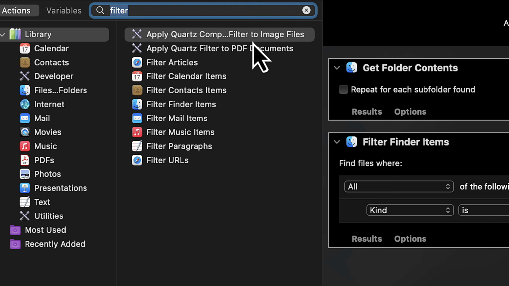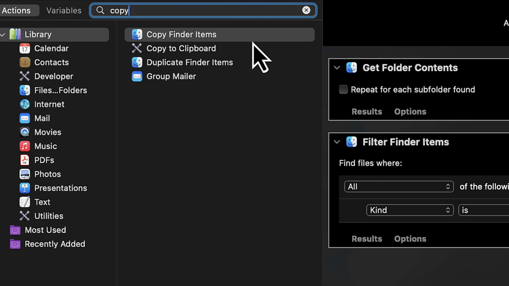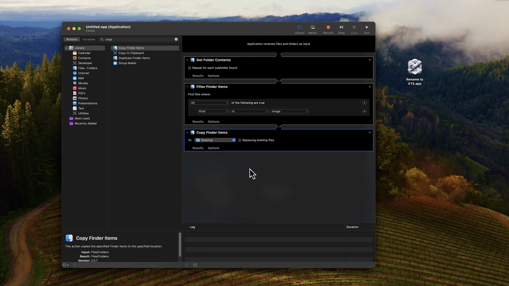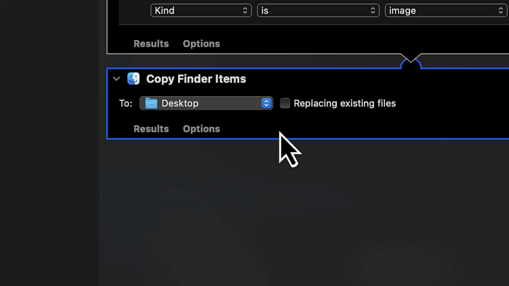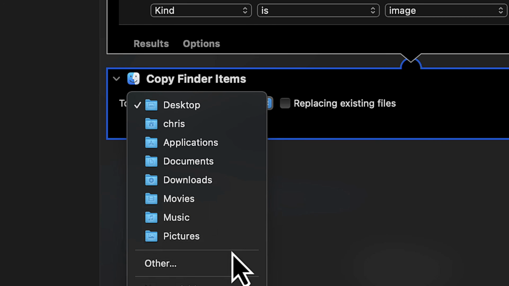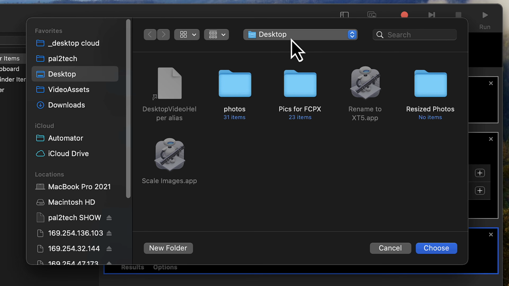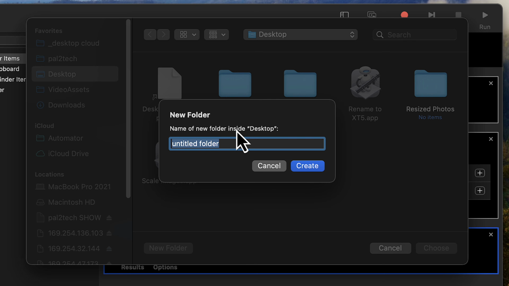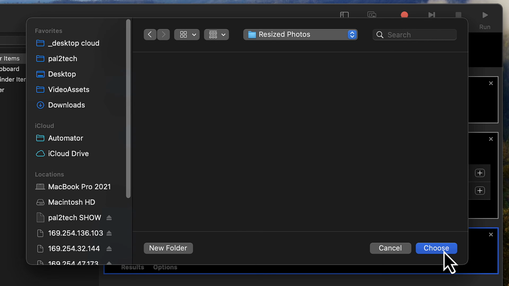So go ahead into the search box and type in copy. And you see where it says Copy Finder Items, drag that, drop it right here. And what you're going to do is click on the little drop down, select Other, and I would just go to your desktop right here, and I would click on New Folder, and I would name it Resized Photos. Click on Create, then click on Choose.